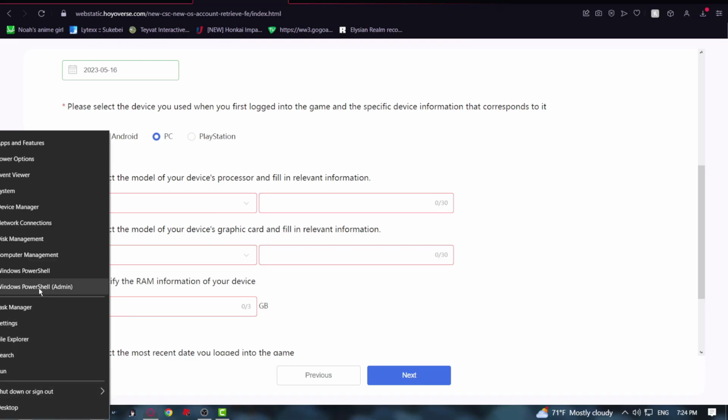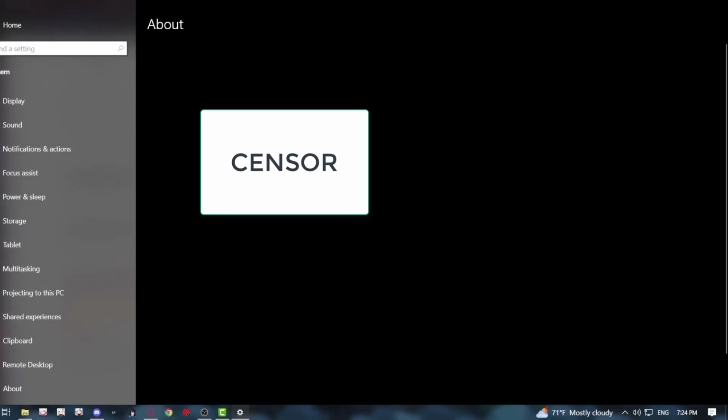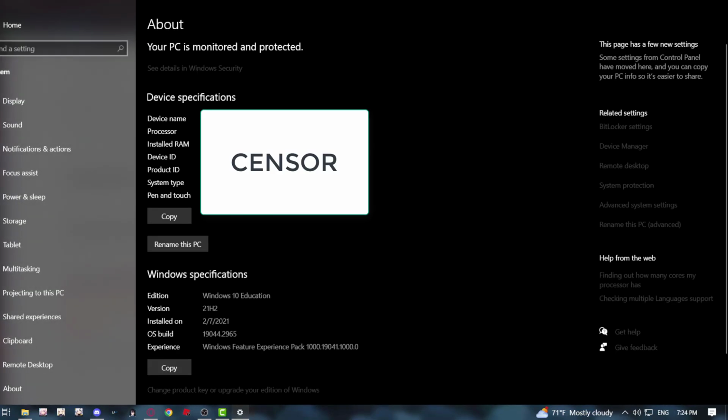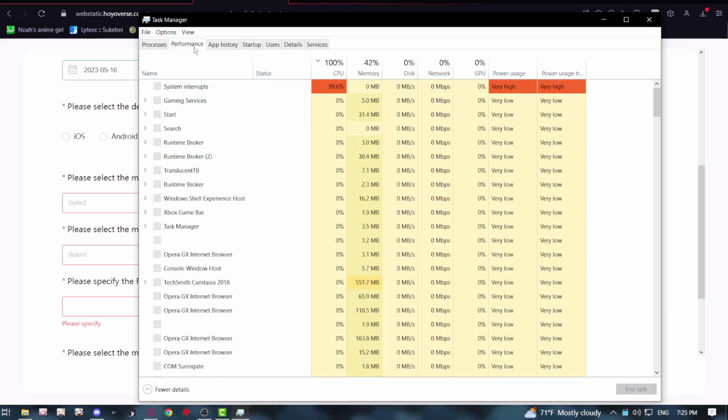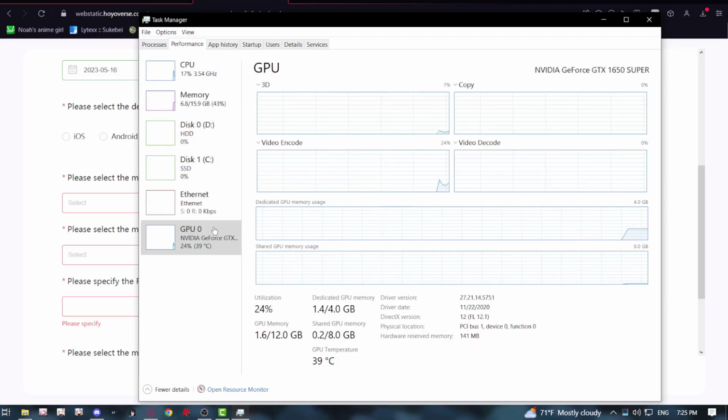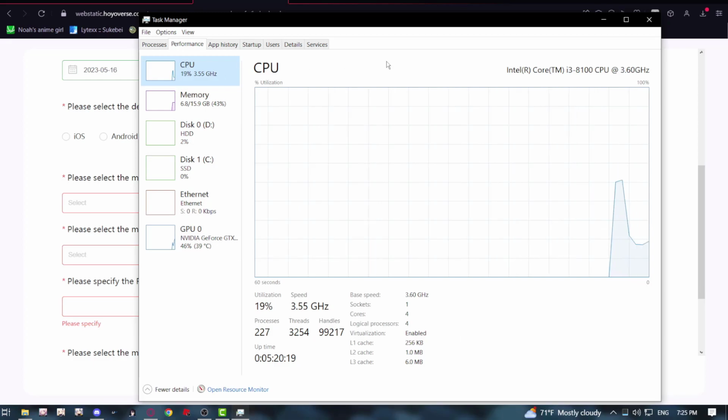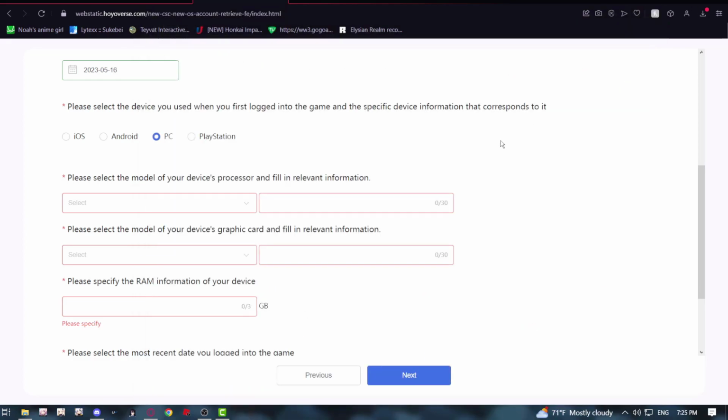So to find your RAM, you right click on the Windows logo and press System, and it'll be right here in installed RAM. Now to find your GPU and CPU, right click on your taskbar and then press Task Manager, and it'll be in the Performance tab right here with GPU and CPU. And it's gonna be up here in the top right. I think for Windows 11 to get to the Task Manager, you have to Control Alt Delete and then press Task Manager. But it's really easy.